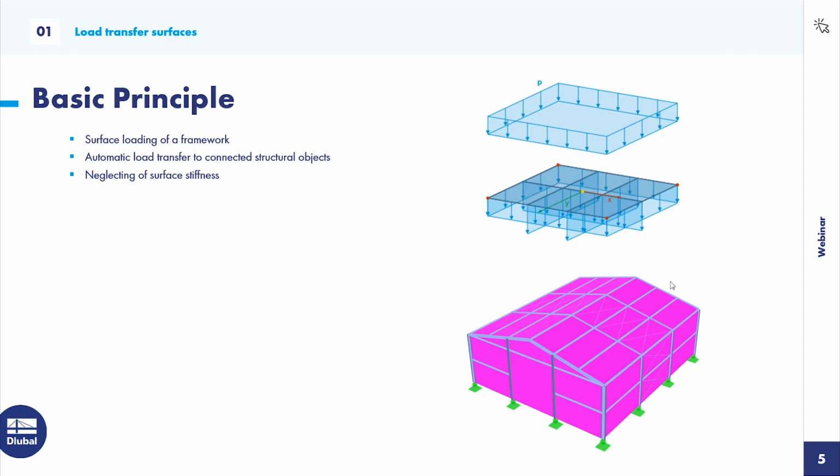Another advantage of the load transfer surface is that you don't have to consider the stiffness of the surface. So the surface can consider loads, and it can transfer it to the connected members or other objects, but it does not have any stiffness at all. So you don't stiffen your whole system with these surfaces. And in many cases, that's exactly what you need, because if you don't know the exact stiffness or don't want to consider the stiffness of the surface for your structural analysis, then this would be the perfect feature, the load transfer surface.